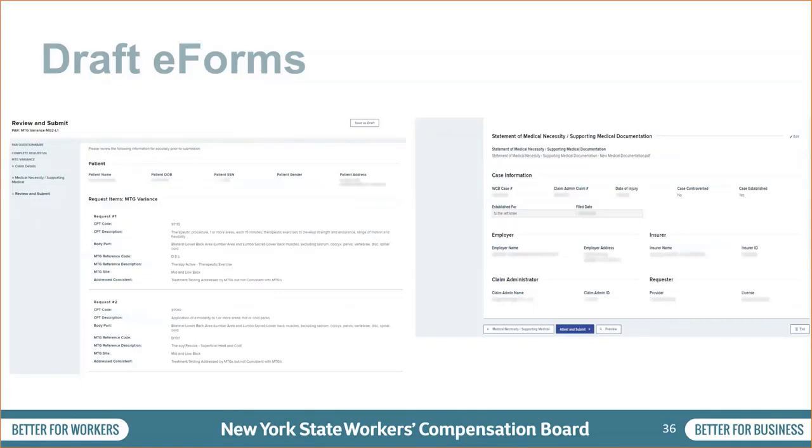For this example, we will select the MTG variance PAR that is ready to submit. The provider will review all of the details for the PAR request. The provider may change the request details and statement of medical necessity, or upload different additional documents if necessary, before selecting the Attest and Submit button.